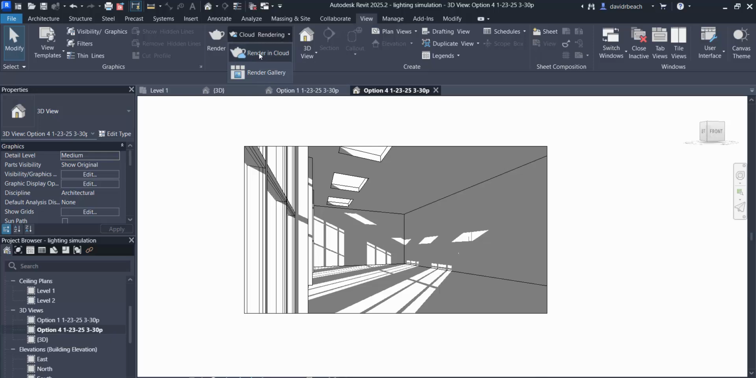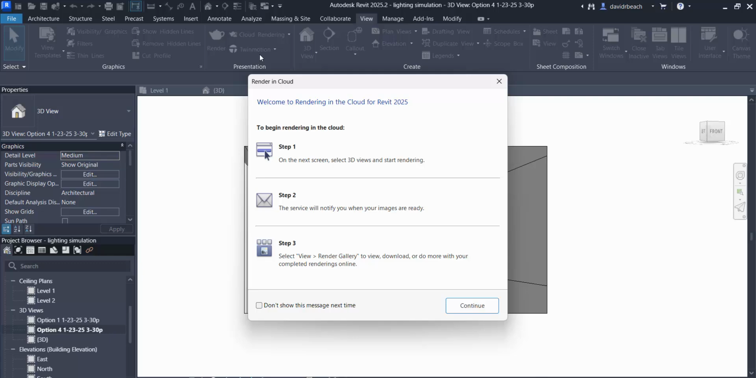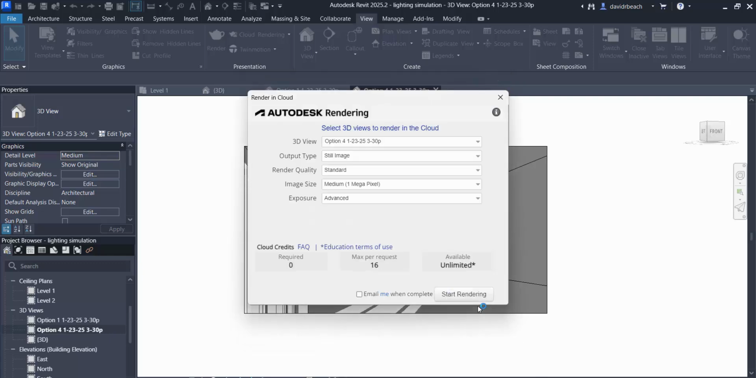Okay, so cloud rendering. Essentially, on the next screen, 3D views will start rendering. Service will notify you when the images are ready. Select render gallery to see them. Okay, pretty simple stuff there. I always leave that on simply so that when you guys do this for the first time, you see what's going to happen. I would strongly suggest don't show this message again.